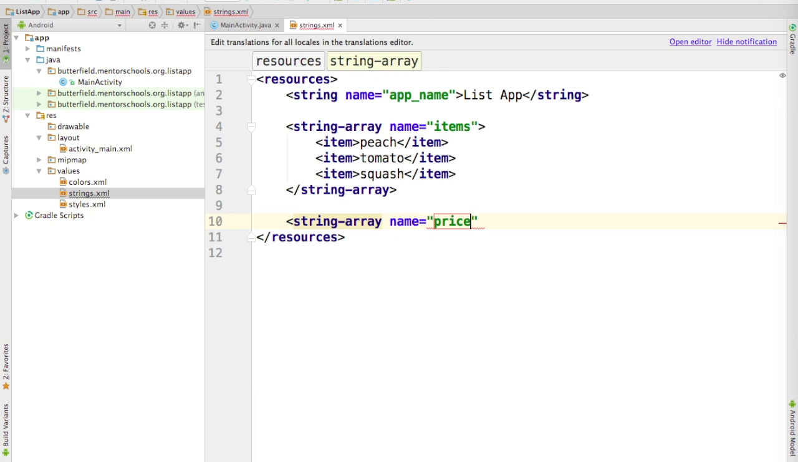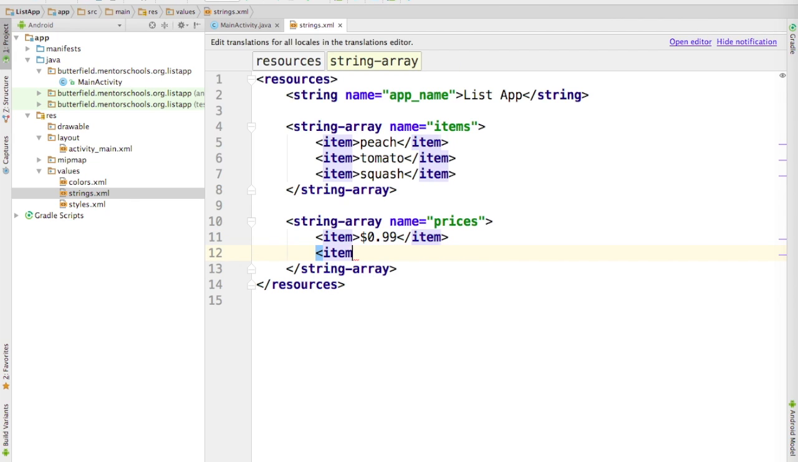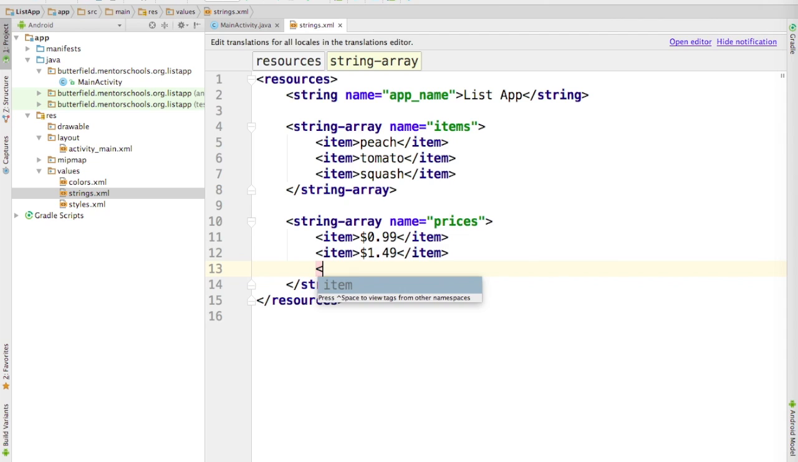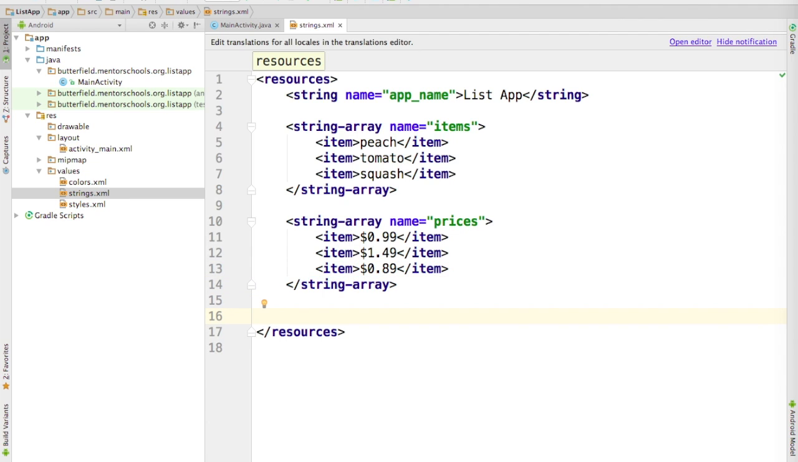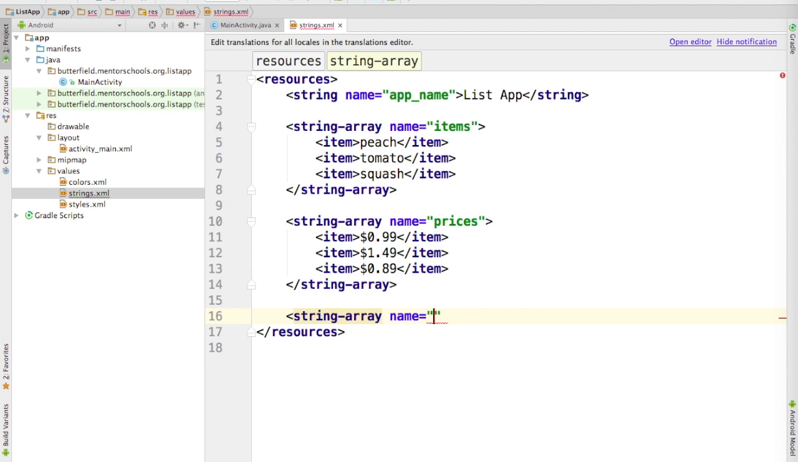So I'm going to call this prices, and the first item will be 99 cents. So I'm going to go ahead and put in that amount, and the second item will be $1.49. And the third item will be 89 cents. Okay, now we're going to also include some descriptive information, so I'm going to make another string array, and I'm going to call it descriptions.